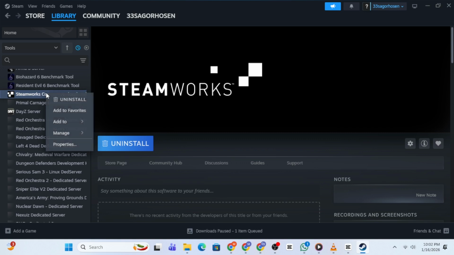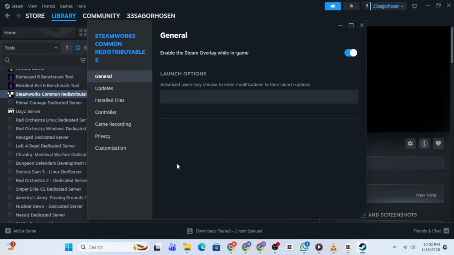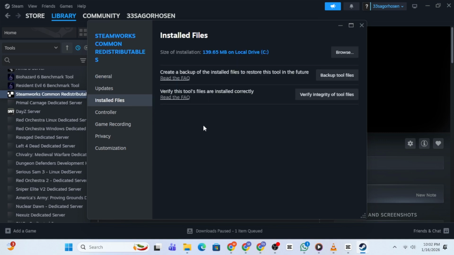Now, right-click on the game's name. From the drop-down menu, select Properties. This will open a new window with game-specific settings. Inside the Properties window, click on the Local Files tab. Here, you'll see several options related to the game's stored data.